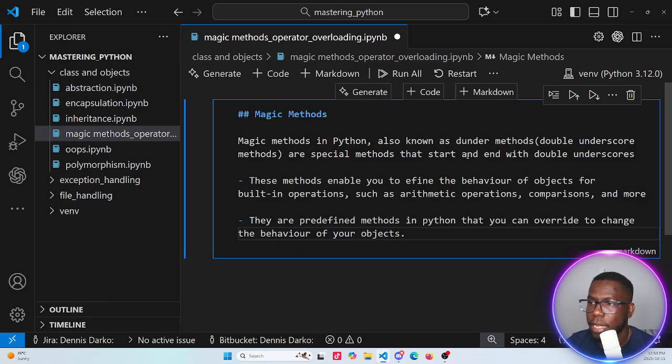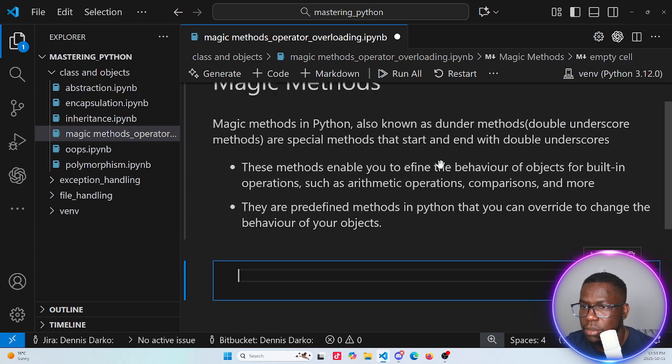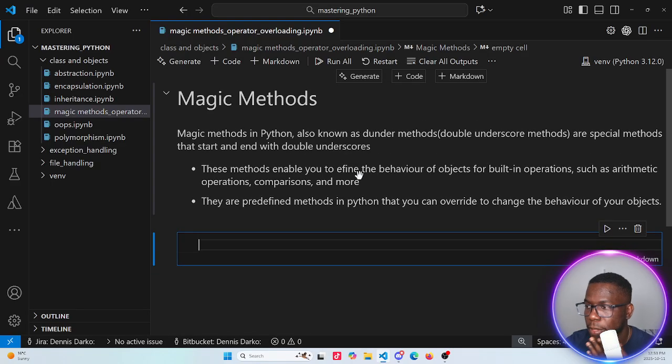So now what I'm saying here is that we have something we call magic methods. Magic methods in Python, also known as dunder methods, double underscore methods, are special methods that start and end with double underscores.